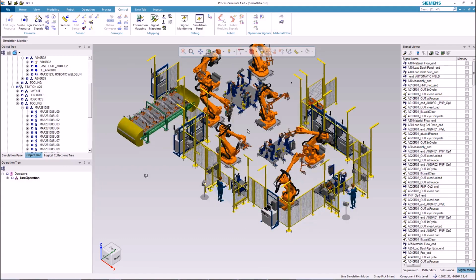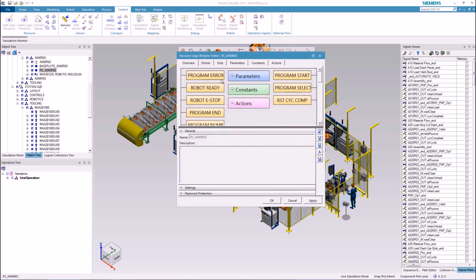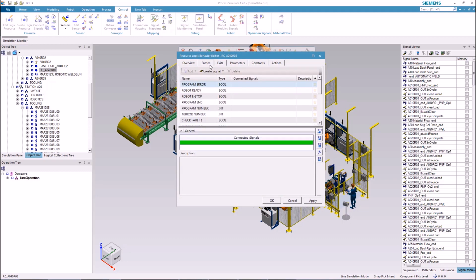We also have more advanced logic devices in this study. Let's take a look. This robot, for example, has a logic block with many more input and output signals, but also no Process Simulate signals connected to it.